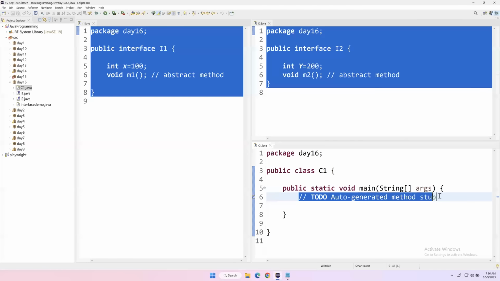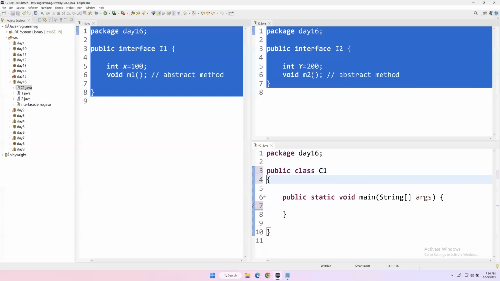So what can we do now? In the C1, I can say implements, right? We should not say extends here. Two interfaces we have to implement. So implements I1, comma I2. You can specify n number of interfaces. It is allowed. But in case of extends, it is not allowed. Only one class we can extend. But with implements, multiple interfaces are allowed. So now C1 implements I1 and I2.